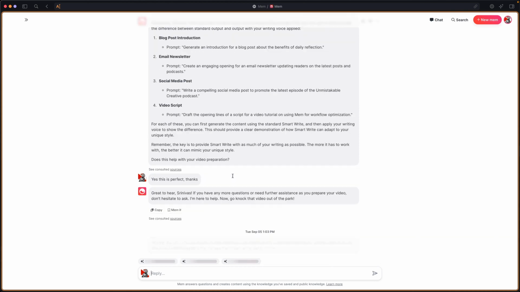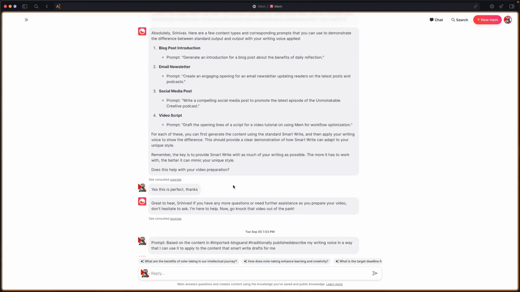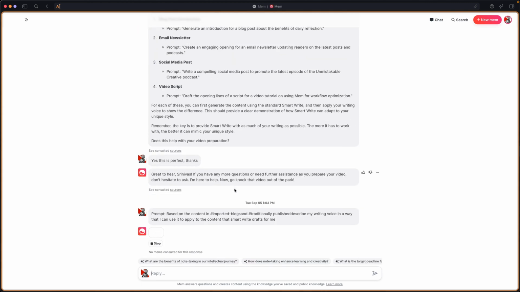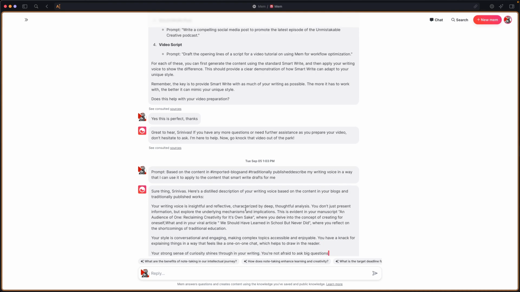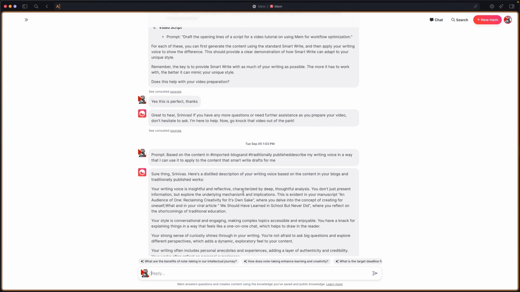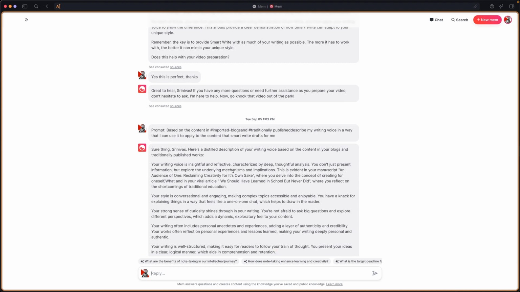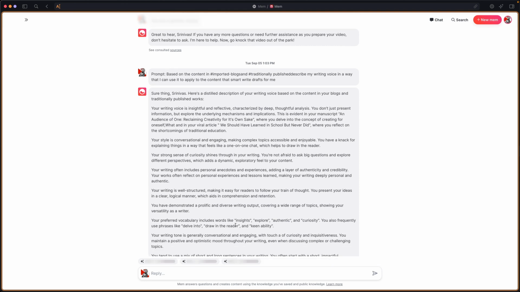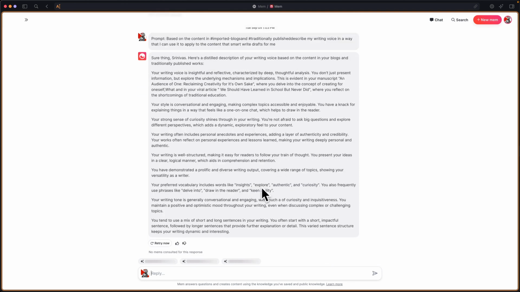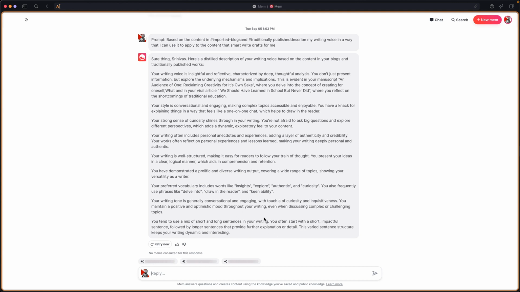And what Smart Write, or what MemChat, will then do is come up with a description of your writing voice. And you can see here that it actually goes into here as well. You can tell it if you want it to reference specific pieces of content, and you could also say, I want this to have headers. But you can see here that it notes what your preferred vocabulary is, what types of sentences, the style that you use, and everything else.